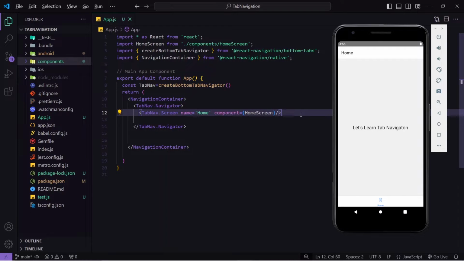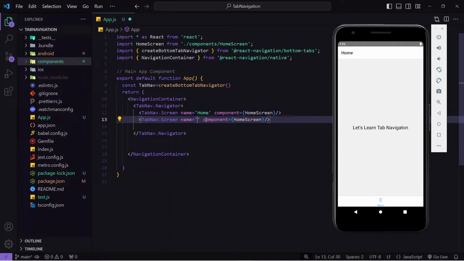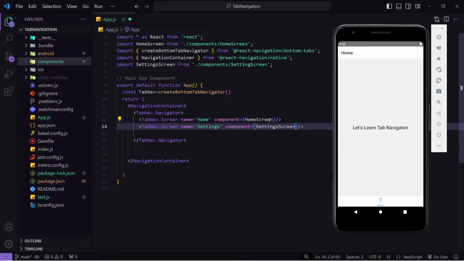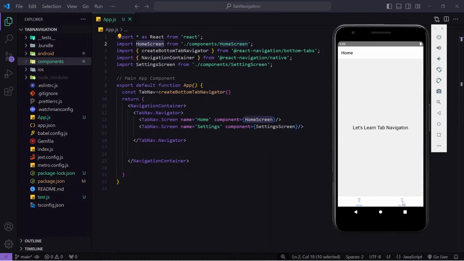In the same way, let me just copy paste it, and now I will write here settings. Inside the component, I can pass my setting component, which is setting screen. It should be imported, like you can see here, they are imported. Now I will save this, and now we should get two things. This is home screen, and this is setting screen. And you can see we are able to move between them. Also, when we are at the setting screen, this home navigator is unfocused, and when we are at home, it is focused. Okay, we are good.